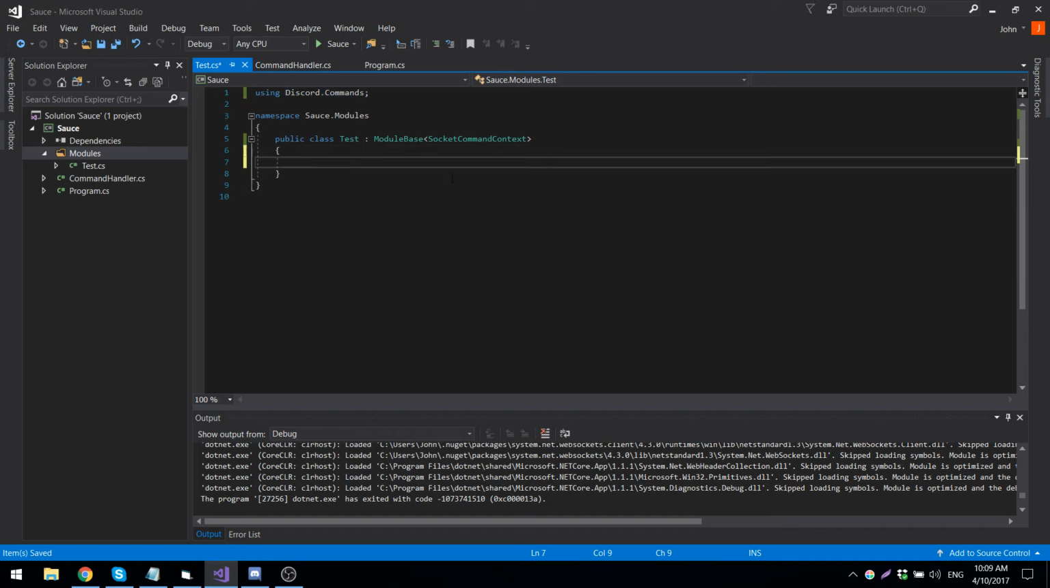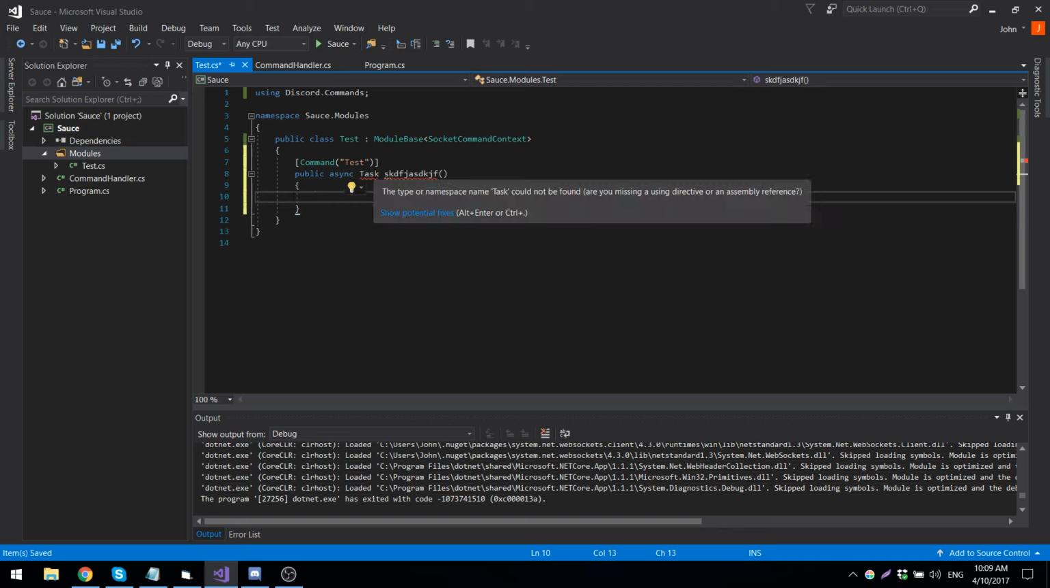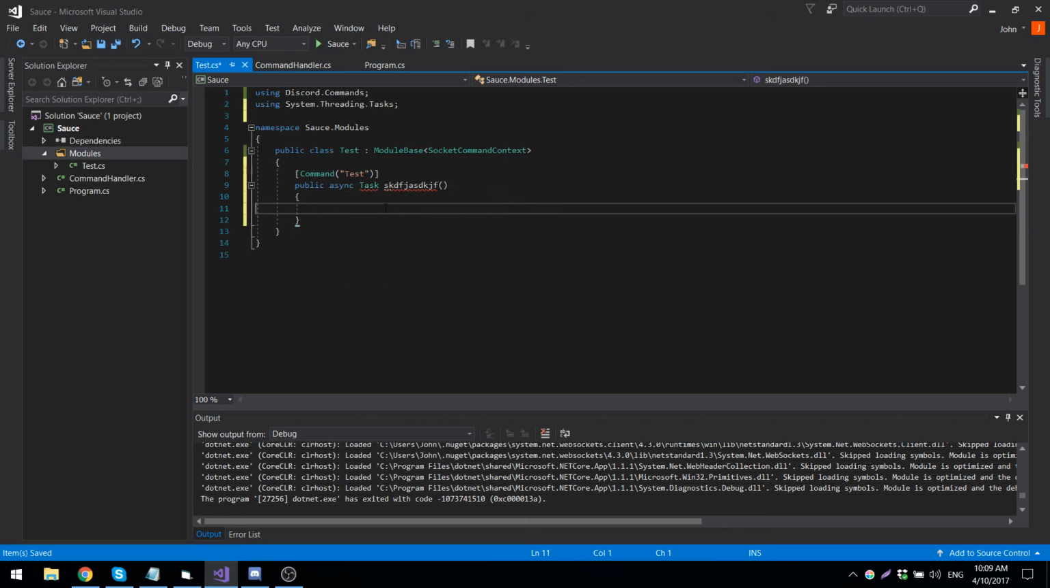Now, for the first command, it's quite easy. You just do these brackets. You do Command, then pass in the name of it, so this would be test. Then here you type public async Task, and this can be the name of whatever. It doesn't matter what the name of the task is. I could name it like this, and this would still perfectly run. We also have to import System.Threading.Tasks.